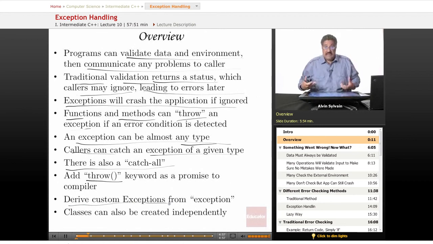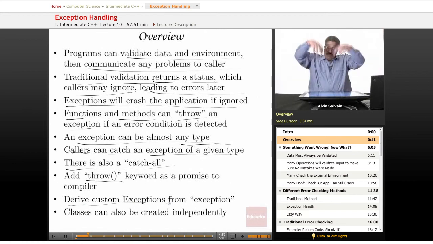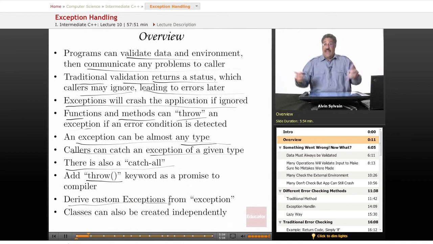Now, you have an exception class, which can be used as a type, which can be thrown. Since it's a class, you can also derive other exceptions from that. And in the standard library, there are already several that have been derived from the exception, and we'll take a look at one or two of those. But you don't have to. You can derive your own class independently.